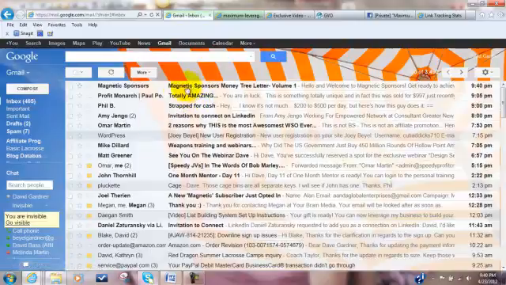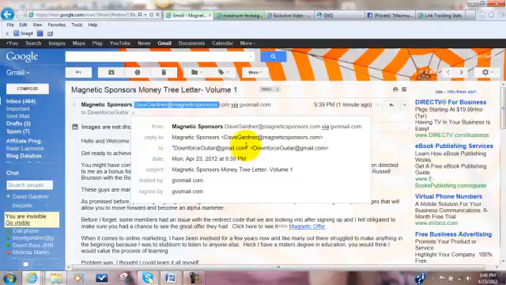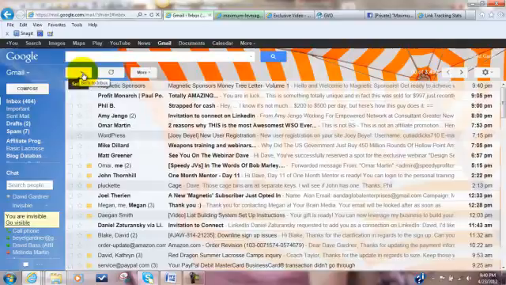See, there it is. There's my first letter. Okay, Magnetic Sponsors Money Tree letter. If we open this up, okay, Dave Gardner at Magnetic Sponsors. That's my email, and then notice I sent it to Downforce Guitar. So that one went through, but the other one never did. It just took a couple seconds. So for some of the people using GVO, just one of the things to be aware of. It should show up within a couple minutes. In a couple minutes from now, I'll probably see another one, just like this from Joel Terrian, a new Magnetic subscriber has joined, but I'm not going to waste your time waiting for that one.